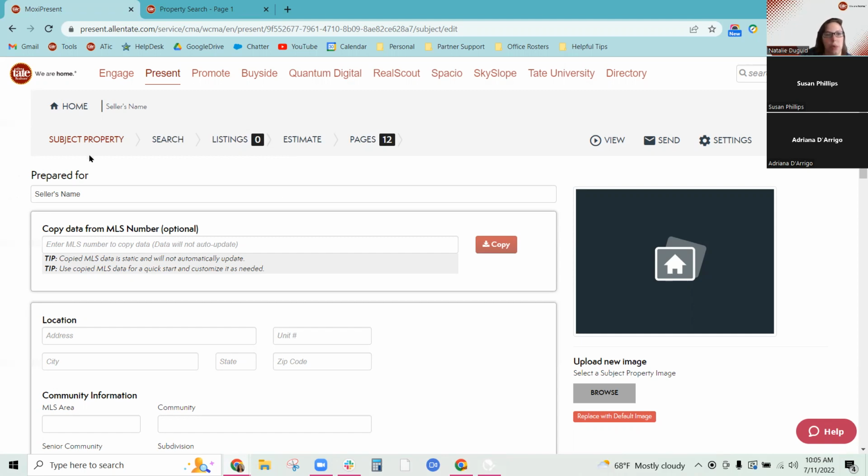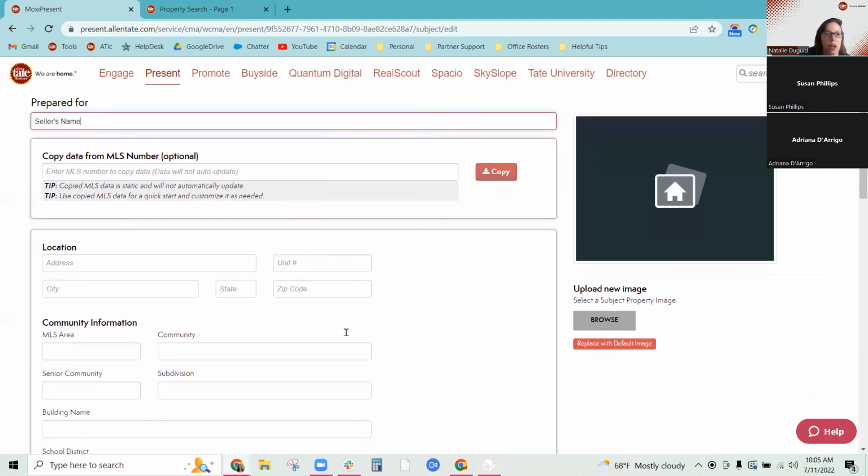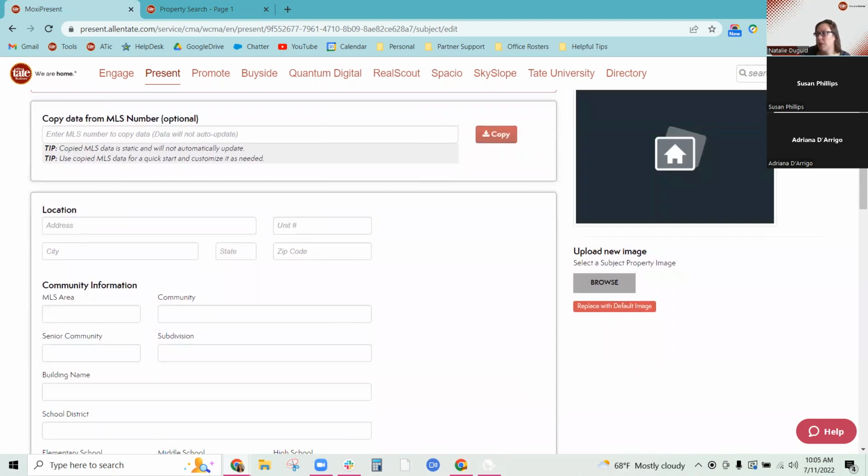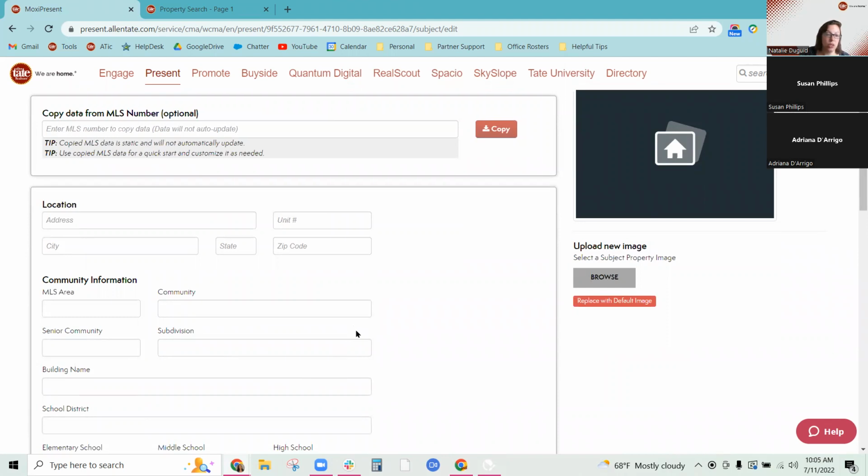So here we have, again, prepared for seller's name. So I could fix that right here if I needed to. And then we have copy data from MLS. So if your property has been in the MLS before, you can just pull in the MLS data, copy it in. I'm going to do that in a second, and it's just going to pull in all that information, which saves you a bunch of time. But if it has not been in the MLS before, you can just start filling this out.